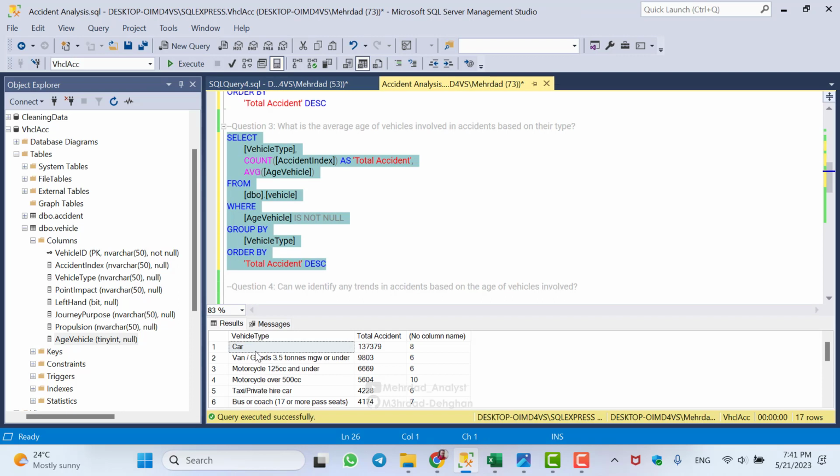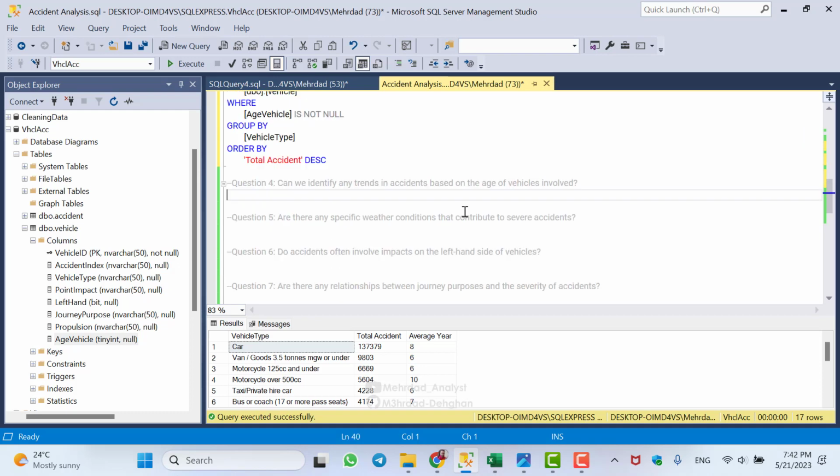For example, the car type, the total accident was 137,379. For example, the average year, if I run it again, the average year for all cars is 8. The average year for all motorcycle 125 cc or under is 6, but the total accident is 6,669.